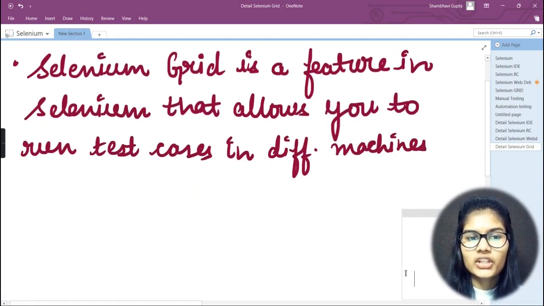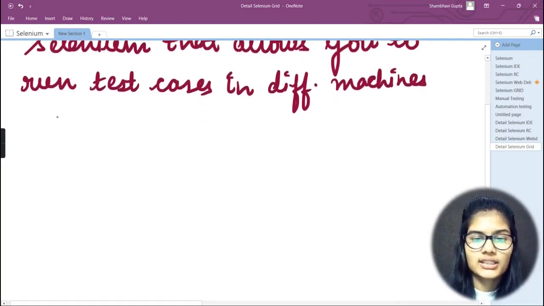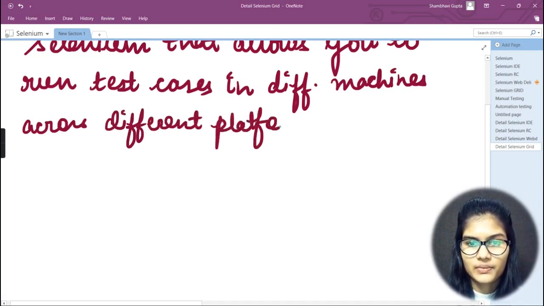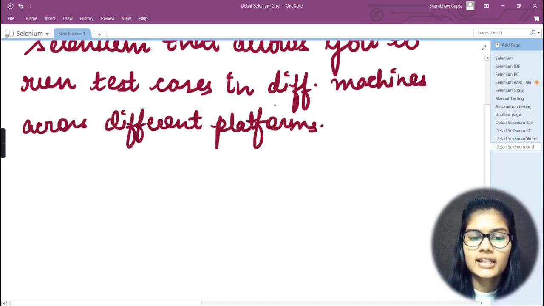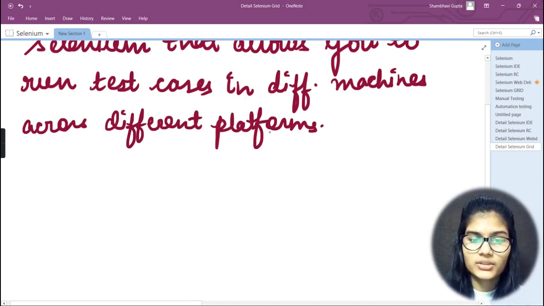So Selenium Grid is a feature in Selenium that allows you to run test cases in different machines across different platforms. It is one of the features in Selenium that allows you to run different test cases in different machines across different platforms. It also supports different types of platforms.